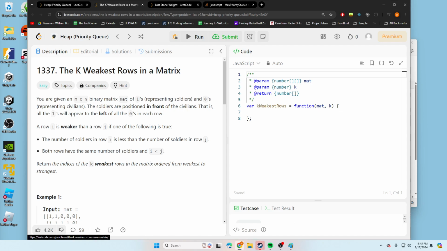Okay, the K weakest rows in a matrix. If I'm thinking about a matrix, I'm thinking about a 2D array, and I want to find the weakest row. Column is going to be that, row is going to be there. So you're given an M by N binary matrix of ones and zeros. The soldiers are positioned in front of the civilians, that is, the ones are to the left on each row.